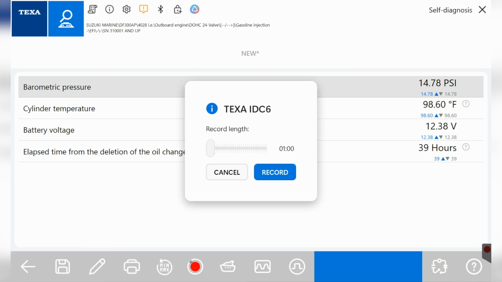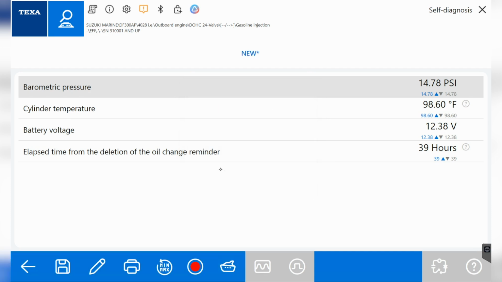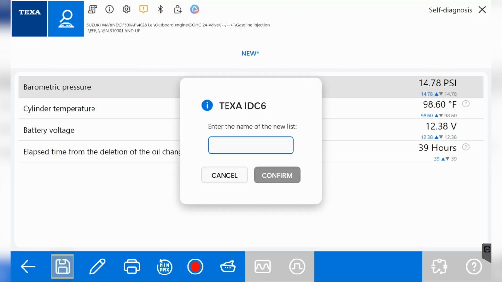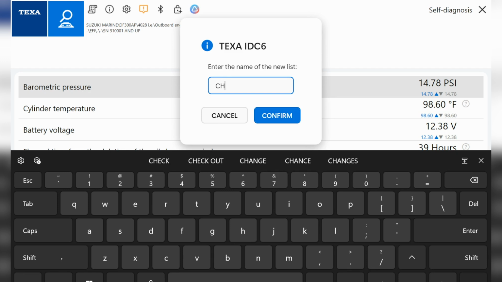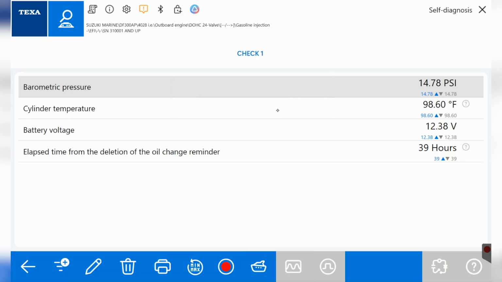So then you have the ability to record those as well. Now another thing you can do with this too: if you have multiple engines that you want to go into, you can actually hit the save button, and if you want to just view these parameters, you can save this as a search group and use it on multiple of the same engines. And then you always have the ability to edit this as well.